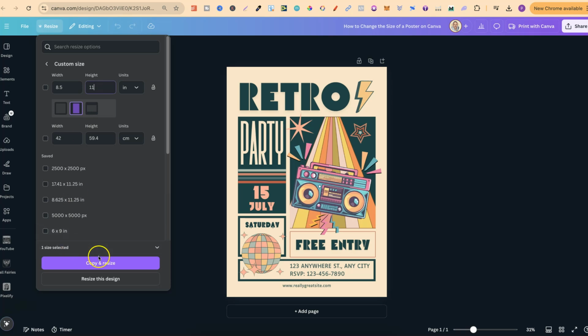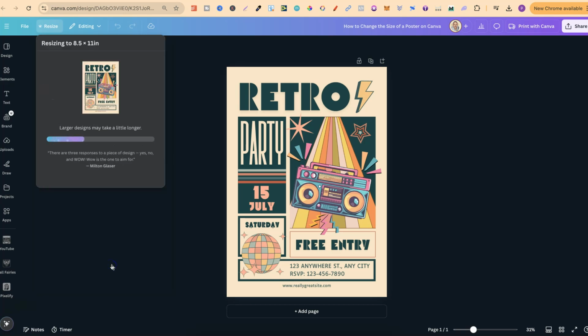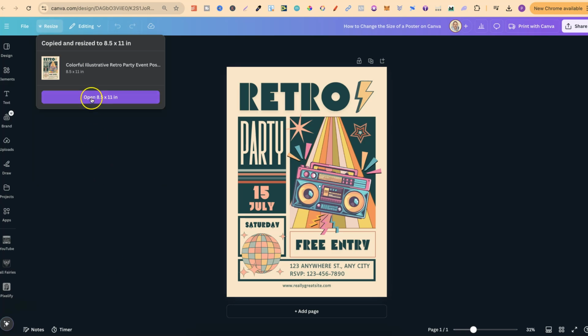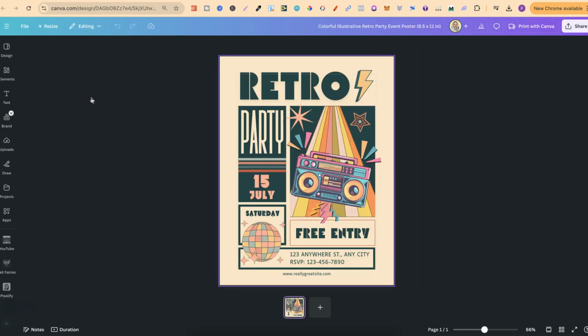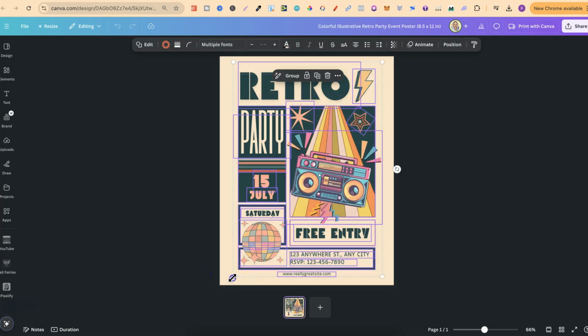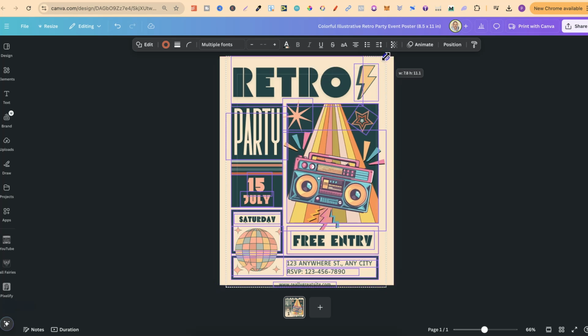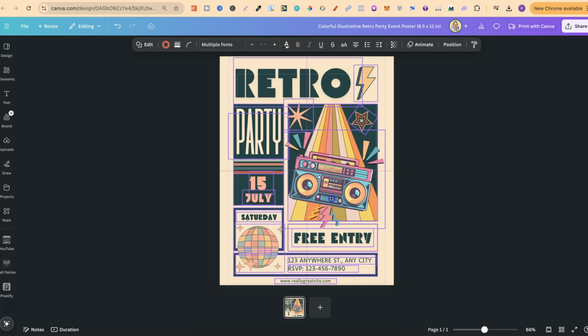Now, what we can do is copy and resize this, so it's going to make another design with your new dimensions, meaning you're going to still keep the original, or we can just resize this design just here. Now, for this example, we'll just click on copy and resize. It's going to take a few seconds, and then we can open this in a brand new tab, and this is now been resized. Now, some things might look a little bit off, so what you might want to do is just highlight everything and then just drag to make fit on the canvas, just like that. But nonetheless, that's the paid way to do it.